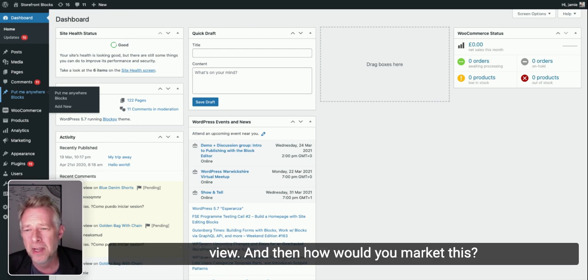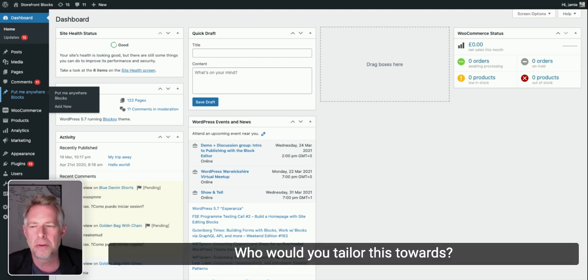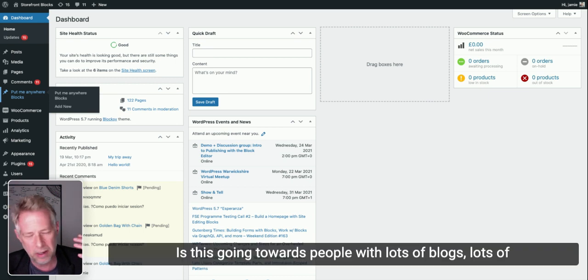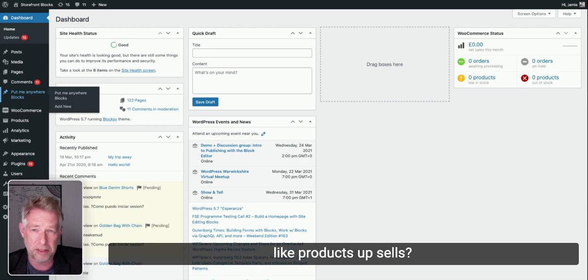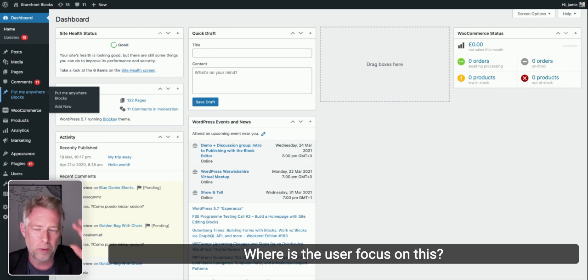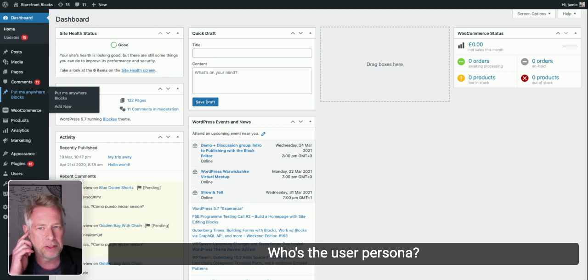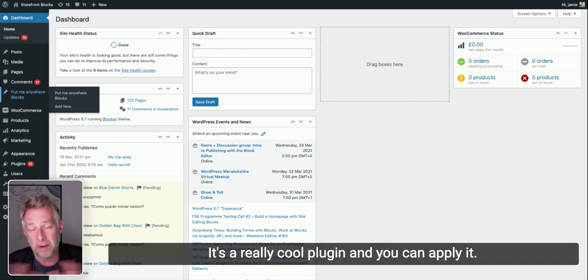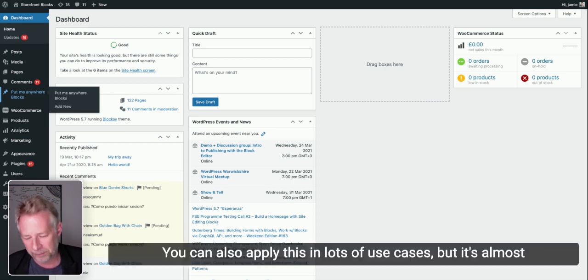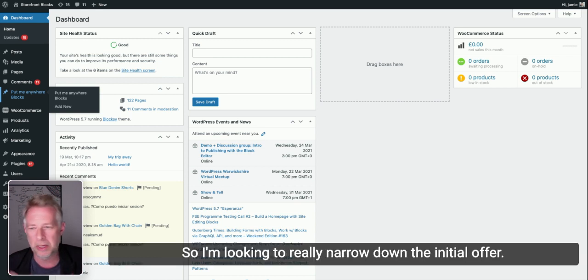And then how would you market this? Who would you tailor this towards? Is this going towards people with lots of blogs, lots of posts that they want to inject content within, like product upsells? Where is the user focus on this? Who's the user persona? That's the bit I'm struggling on, because I can see it. It's a really cool plugin, and you can obviously apply it in lots of use cases, but it's almost too broad. So I'm looking to really narrow down the initial offer.